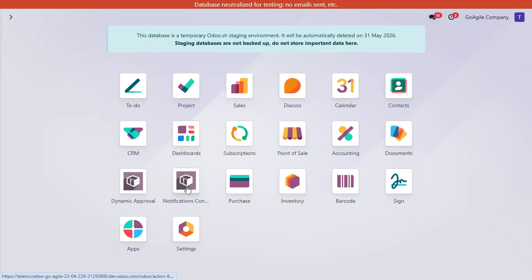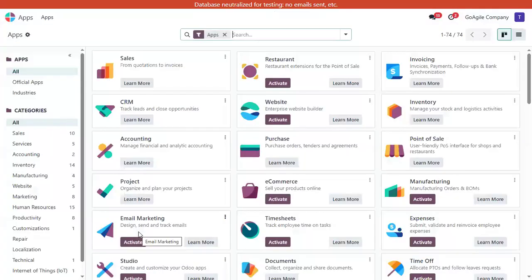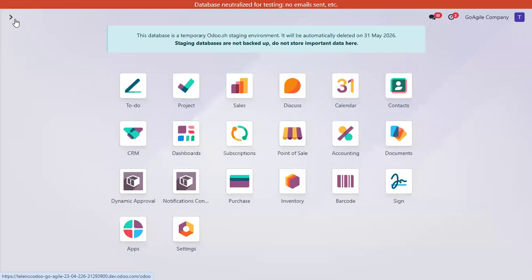And if we want to install any new module, we can simply go to the apps, and in the apps section we can see all the modules which are available in Odoo, and we can install any module according to our business requirement. Like there are many modules: e-commerce, timesheet, expenses, manufacturing. If the business works in manufacturing, then they can install the manufacturing module, and whatever module you install you can see on your dashboard.